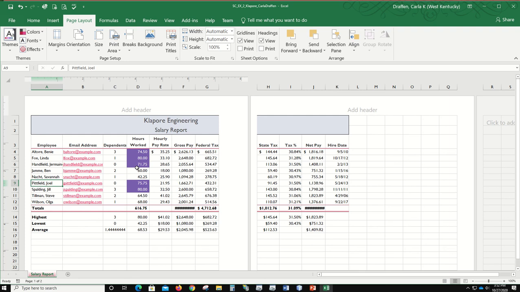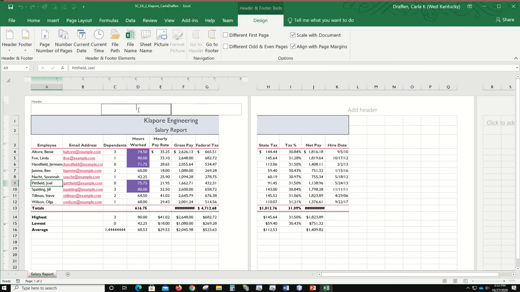Okay. And then they want us to go ahead and type in the middle header where it says add header. We're going to type in Madeline Samuels.